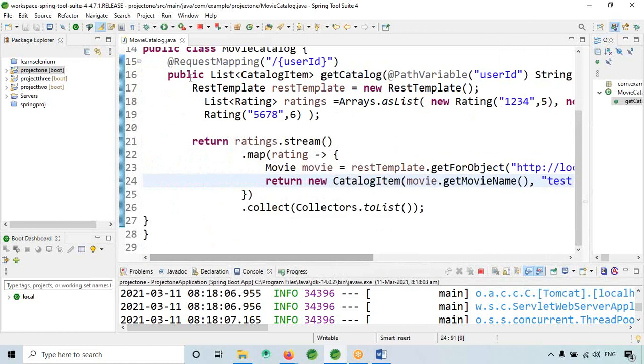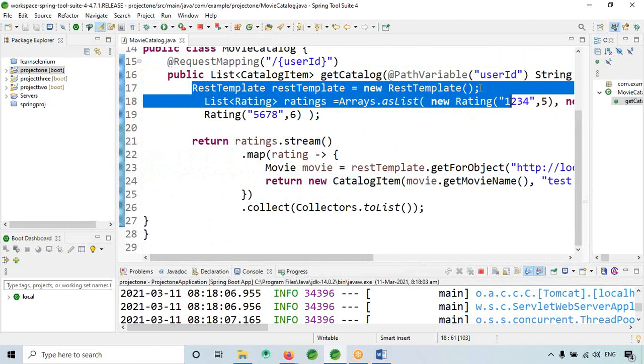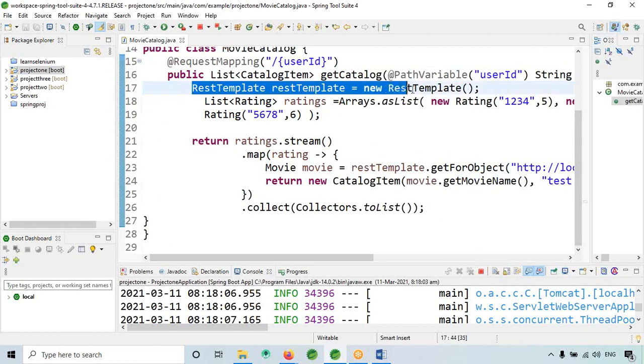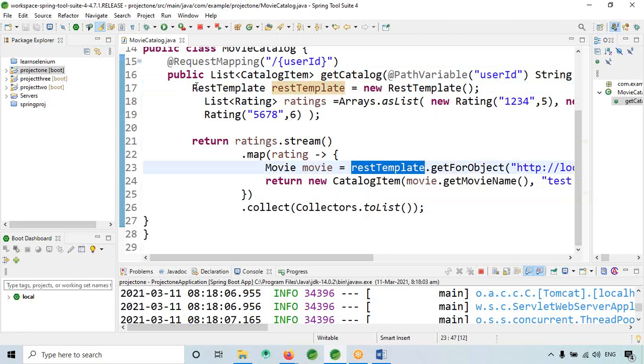So how are we getting it? You are using this code. This is the important code, REST template. REST template like that. This is the important code.